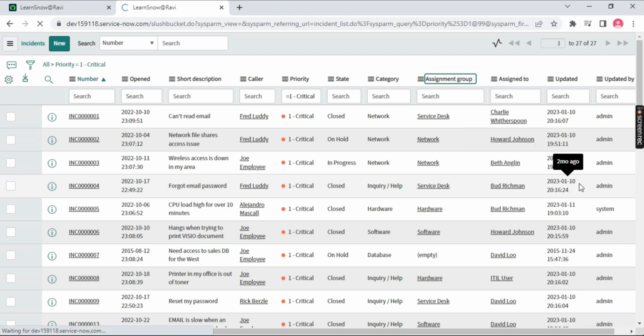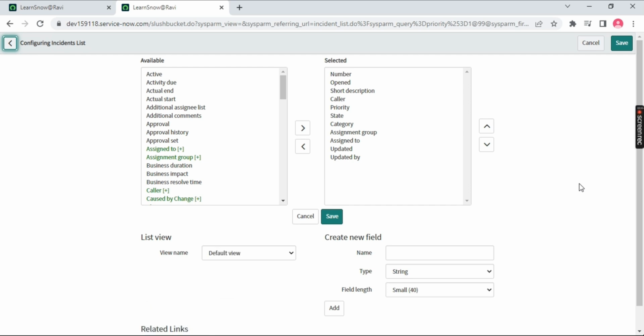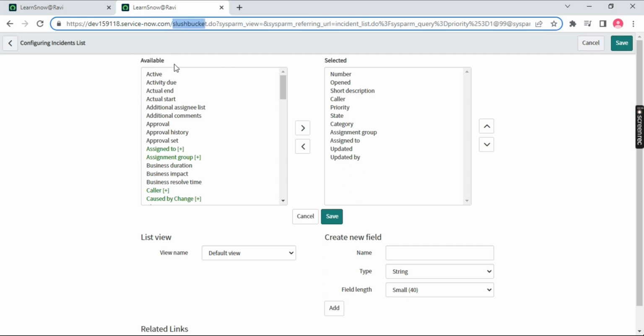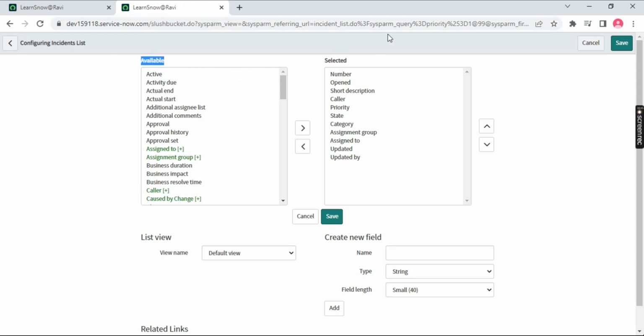Then you will see the same kind of page with available and selected. And remember guys, this part is called the slush bucket. The table name is called slush bucket. Now you have one bucket of water full and another half empty. You will have to select whatever you want from the left hand side to the right hand side and apply it. Now here we have a view name. You can see default view selected.